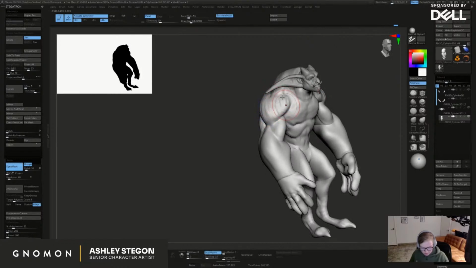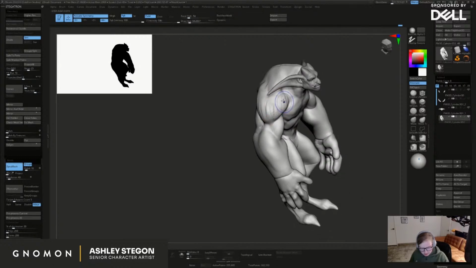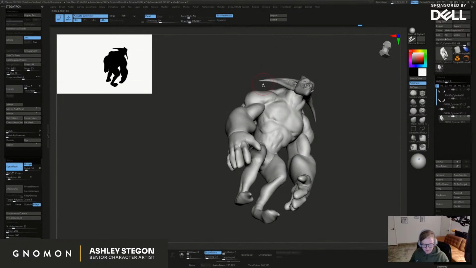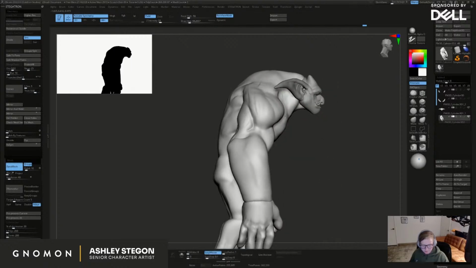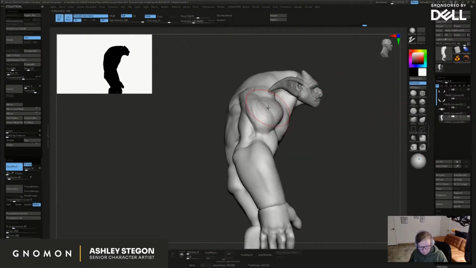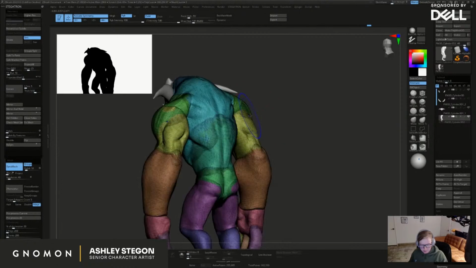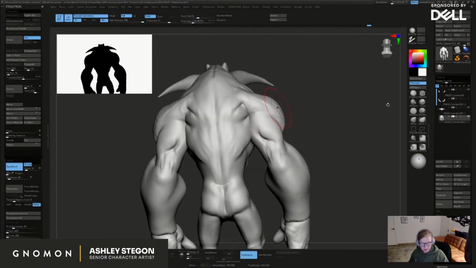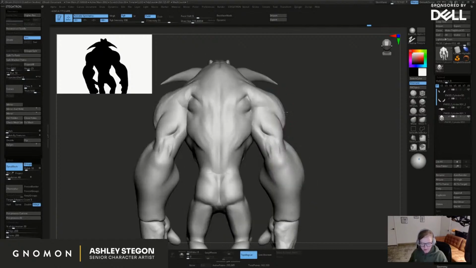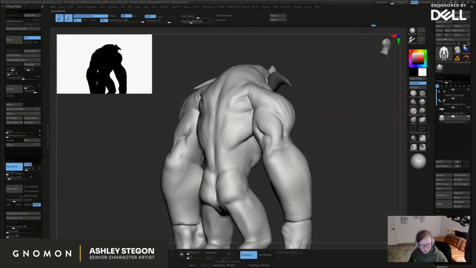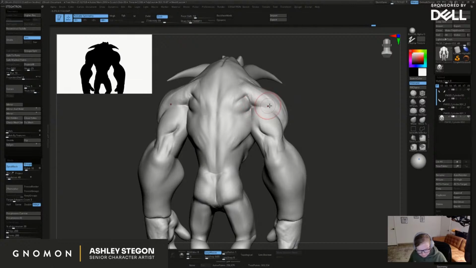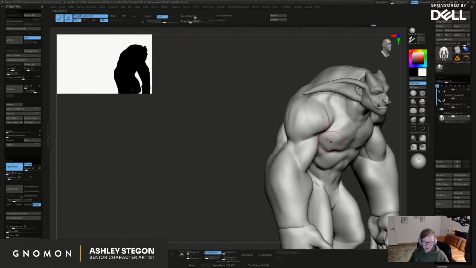Trying to round out his shoulders even more. And all this is just slowly building up shapes and volume, adjusting things and fixing insertion points. If this feels like it's merging in too much, that's why I like keeping everything separate, because I can just insert that in and get a better overlap between the tricep and where the deltoid is, and get that feeling like it's really pinched in there.